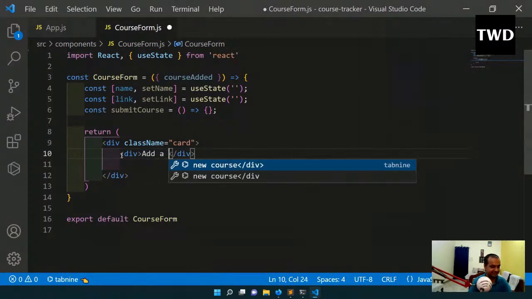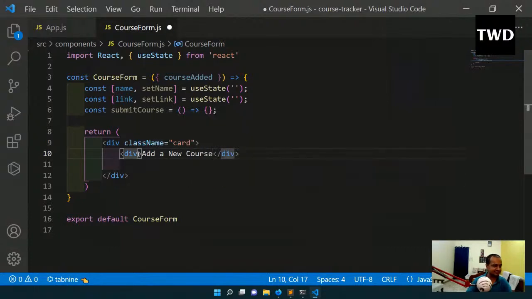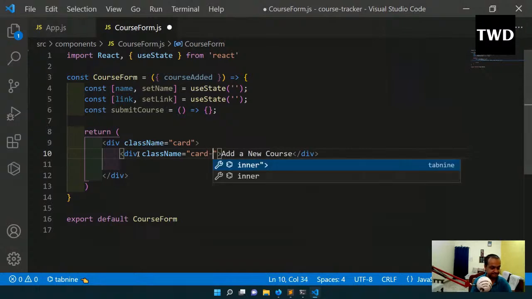Add a new course like this, and then class name equal to card header.